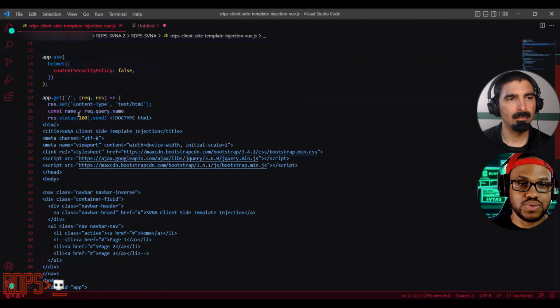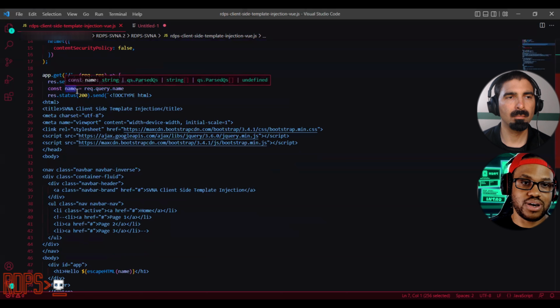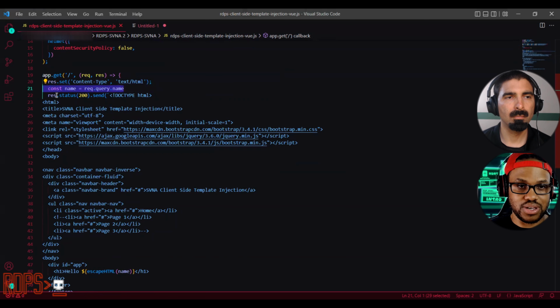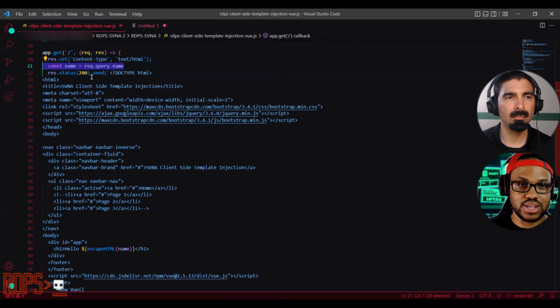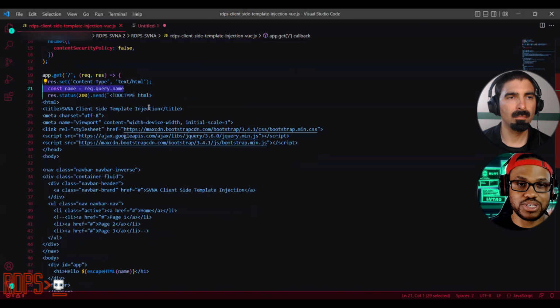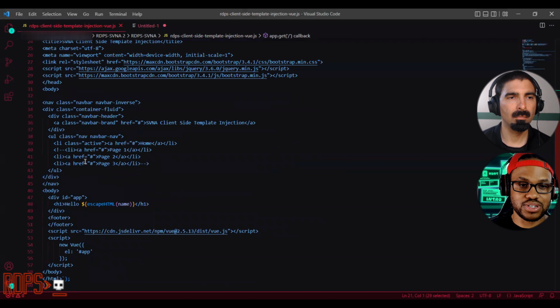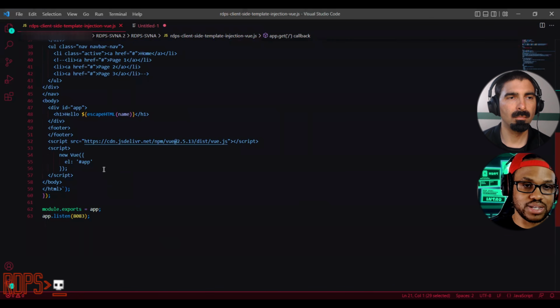So we're going to go down to our request. We're going to do app.get, and get a request and a response. Here we're going to set the content header, which is going to be text/html. Then we're going to set our parameter, which is the name parameter. And as you can see, we're not doing any validation. We're going to get the status, and in the status, we're going to send our HTML, and it's also going to embed or render our client-side template.